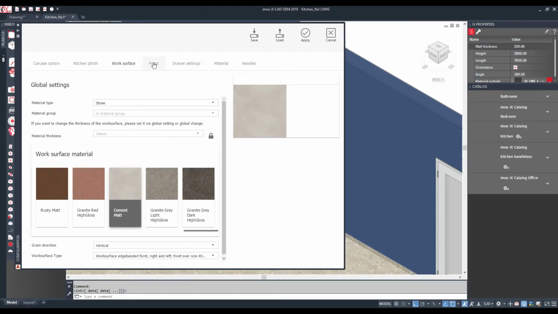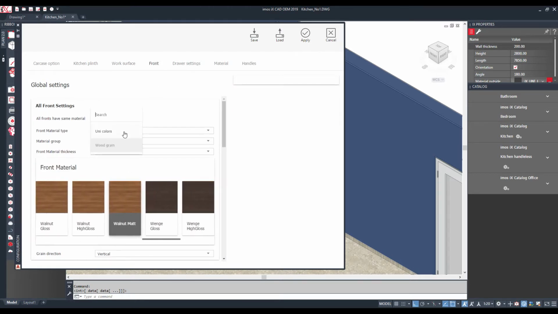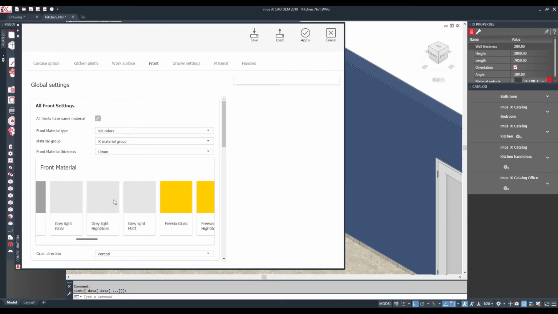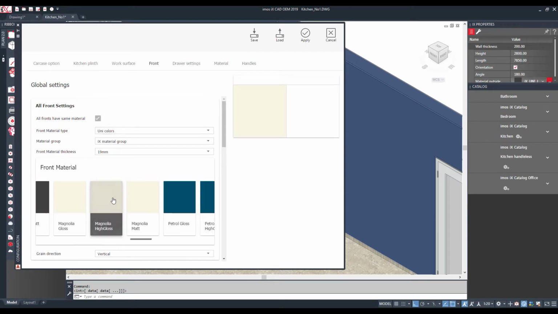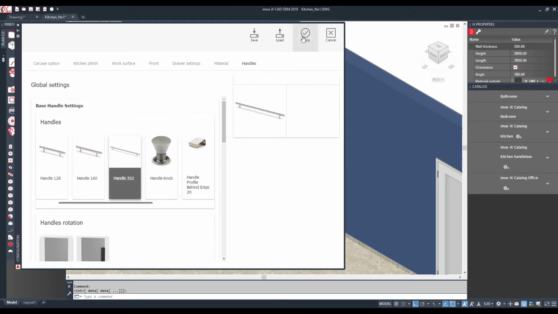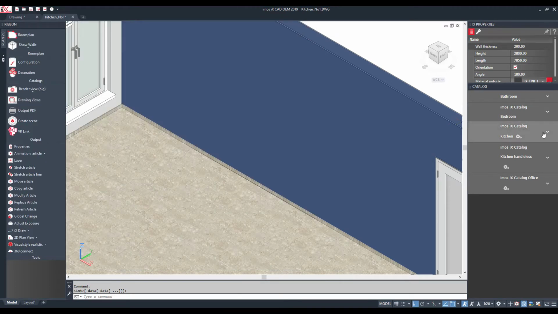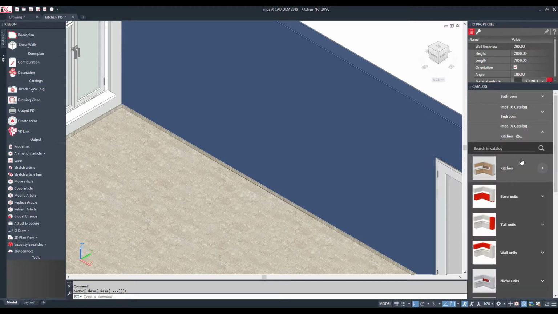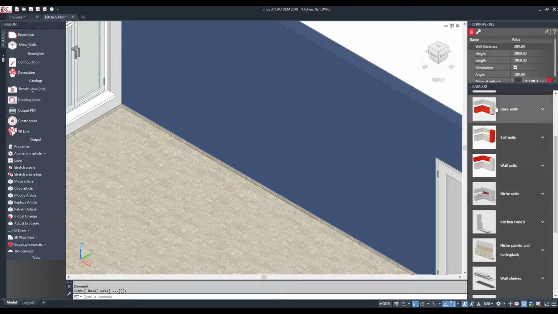Here we can pre-select the complete kitchen: what kind of colors the door should be, what kind of colors the worktop should be, and of course what kind of handles are involved. Tick it, apply it, and then we have here on the right side the kitchen catalog.